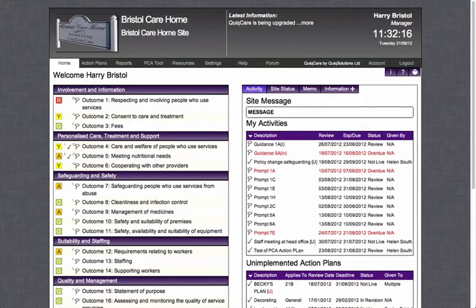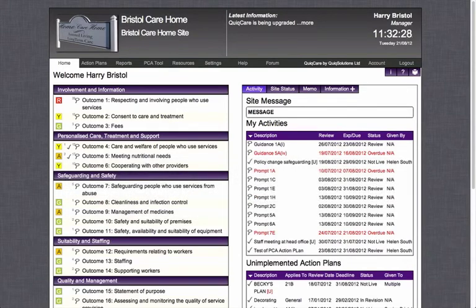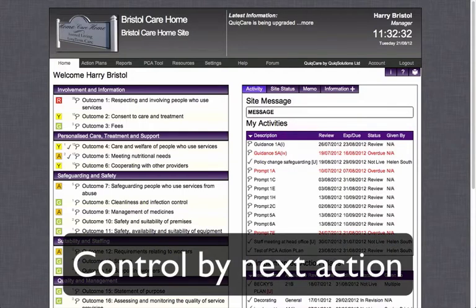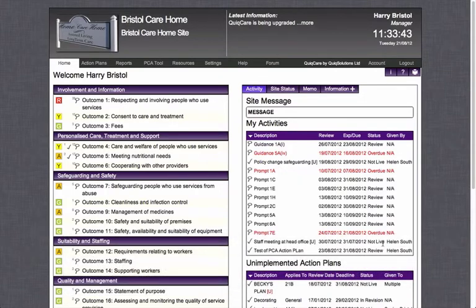We call QuiqCare a proactive management tool, and that's what we mean. QuiqCare will only show you things that you need to be actioning. You don't need to wade through everything to find out what it is you have to do. It keeps you in control by telling you what needs to happen next. Of course, you can access any of the data in QuiqCare at any time, but typically speaking, people just want to access what needs to be done.